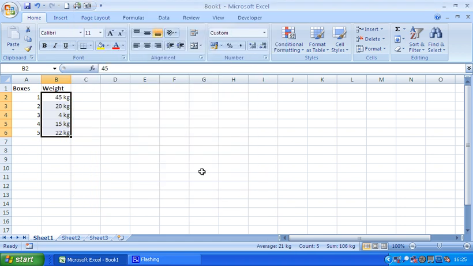And there it is. We have our cells in there with kilograms after, so we know exactly what type of weight we're dealing with. If in the future more boxes appeared and they also had a weight which I needed to record, you'll notice that kilograms puts itself in.